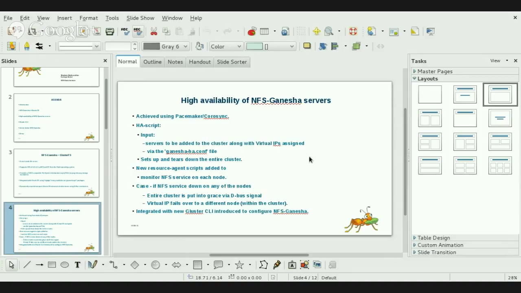And also, it sends a DBus signal to the entire cluster. So what happens is, let's consider a case when Ganesha goes down on one of the nodes, and for correct lock recovery from the client that was connected to that server, we need all the servers in the cluster to be in grace. This is done by sending a DBus signal, and we induce a grace in each of the other servers that are up and running. And then we have the virtual IP failing over from one node to the next node.